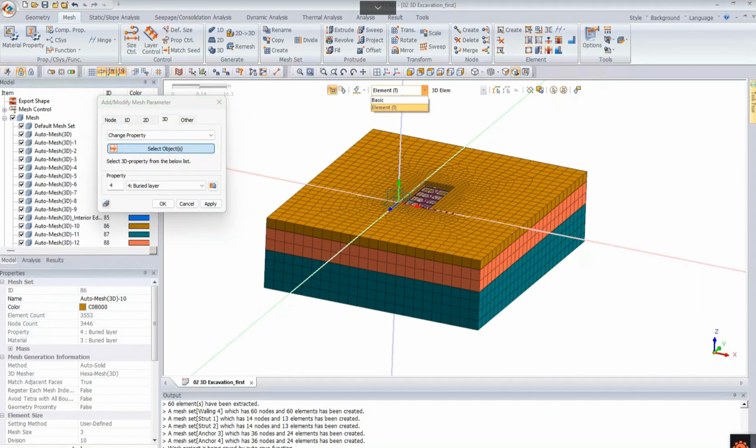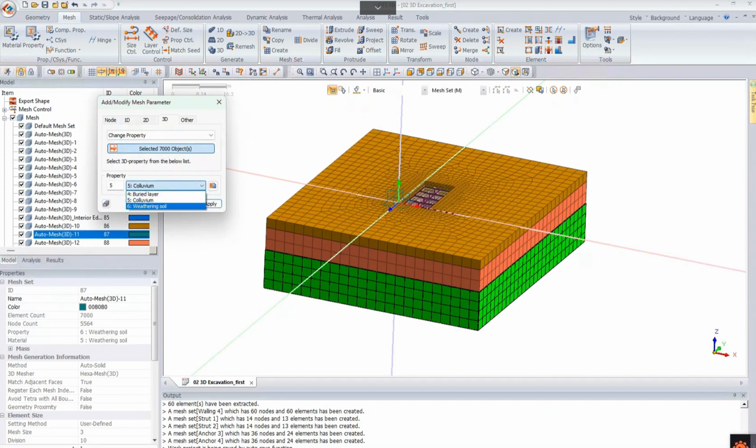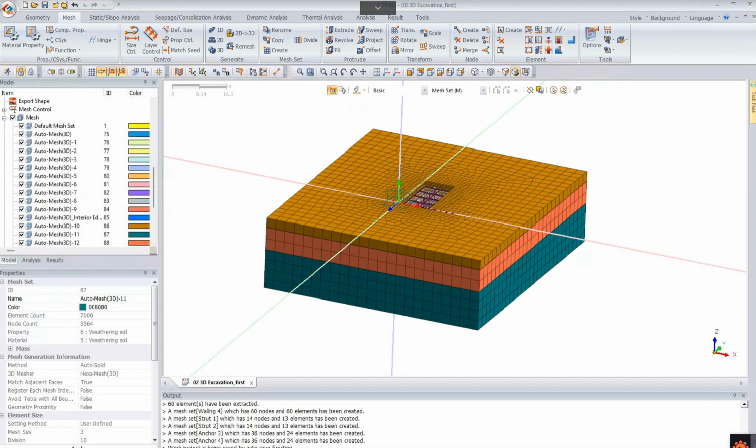and we need to select again for the basis this layer, select colluvium layer soil materials outlined, select back to basic, select layer 3, choose weathering soil, applied. So now the 3 layers of soil have been assigned correctly. Now select it back, change the name, rename it buried soil layer. Buried soil.